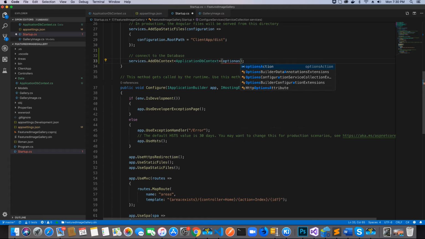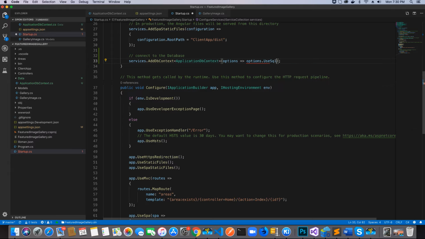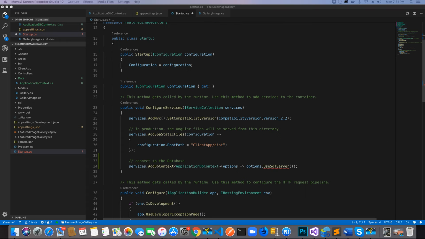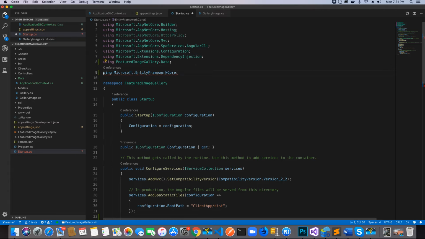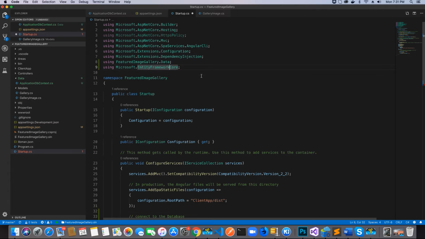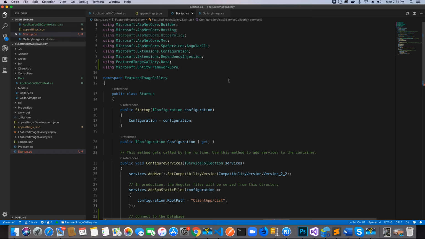So using a lambda expression, options dot, we will use the UseSqlServer method, and here we will specify all the options to connect to our database. The first thing that we want to do is add our reference to the using statement, which is Microsoft.EntityFrameworkCore, as this method is a part of the Microsoft Entity Framework Core assembly.